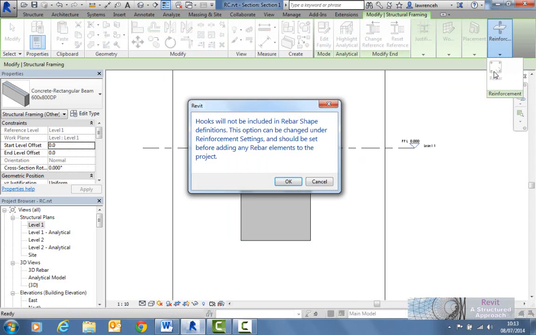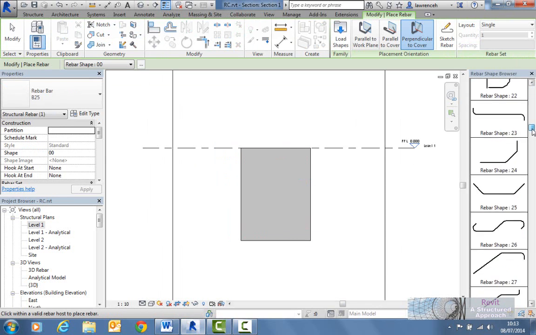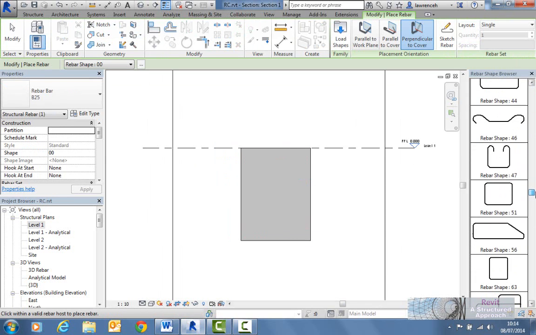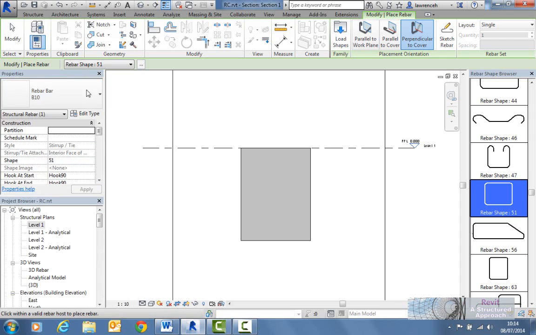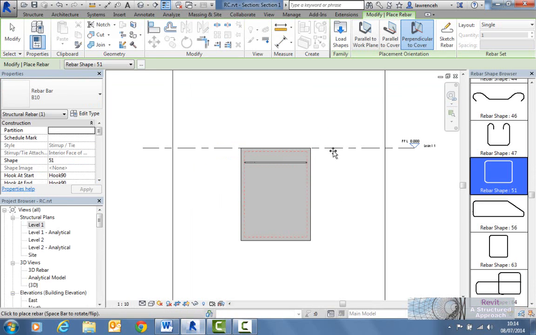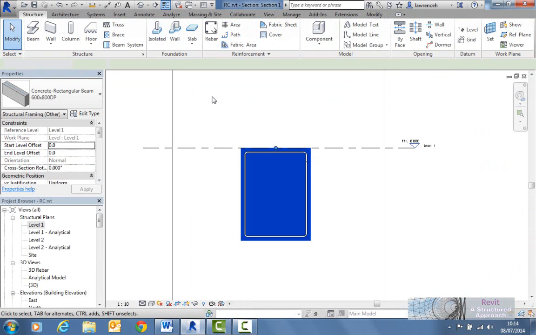So we'll go to rebar. It's telling me here that hooks won't be included in the shape description, which is great. And now I have my shape browser. So I'll start by putting in shape code 51. And I'll choose perhaps a B10 here. And we're going to put this in basically parallel to the work plane. Now I'm going to use the space bar here to cycle the hook. Okay, and there's my first bar created.